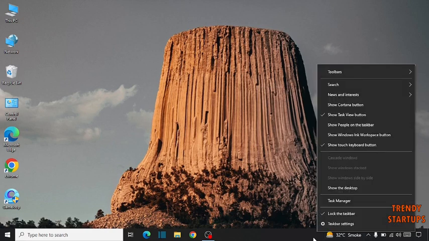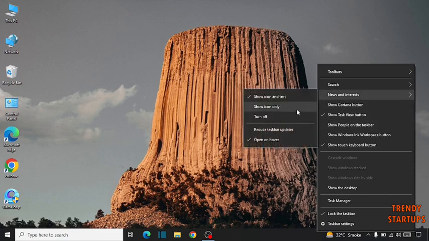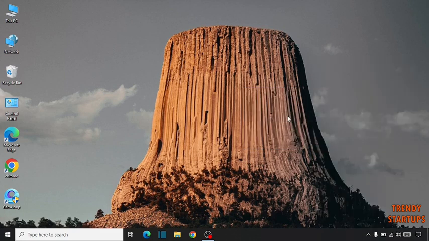Simply, our topic is how to remove weather and news from the taskbar. So in our case, we have to just turn it off. You can also do this by following the process.